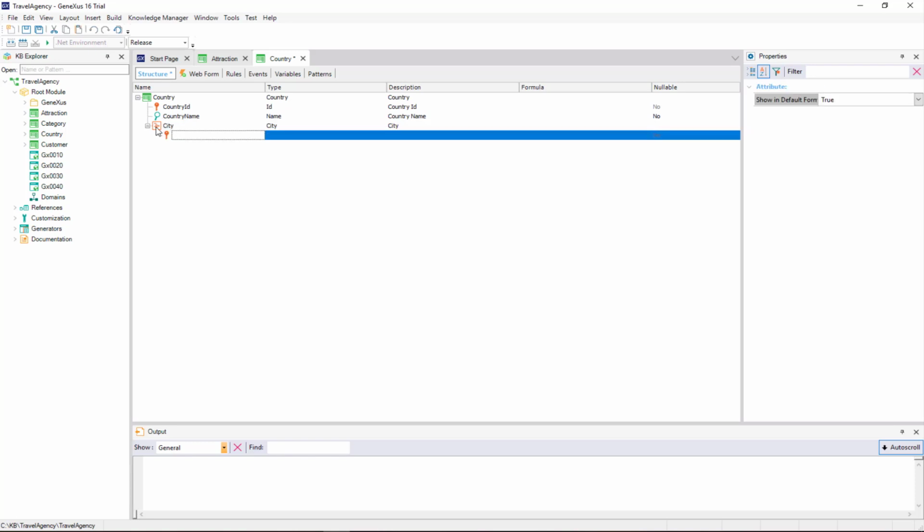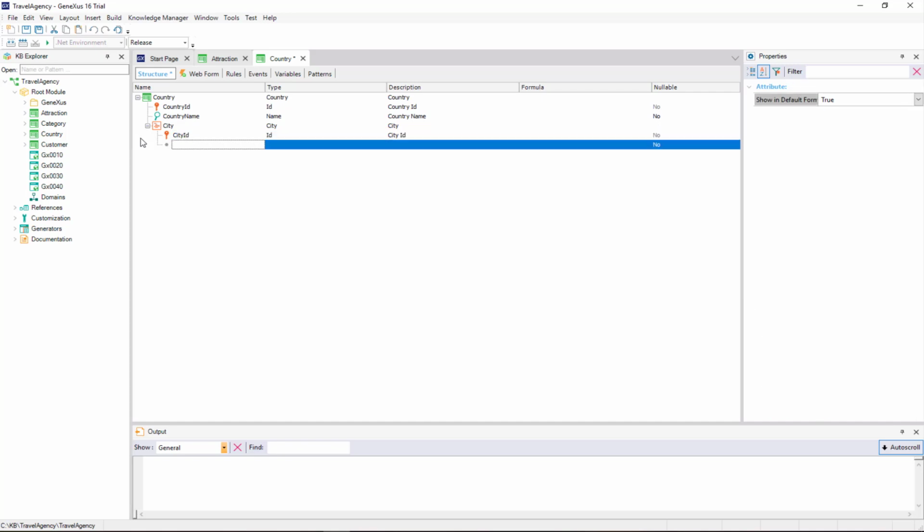Now there are two possible ways to name the attributes on the second level. If we type a period, we see that GeneXus suggests country city as prefix. That is to say, the transaction name plus the second level name. We would only have to complete the attribute name in this way. If, on the other hand, we type inverted commas, we see that GeneXus suggests the prefix city, the second level name. We would only have to complete it by adding ID at the end, and we would have the name city ID. We'll leave it like this. Note that it takes the ID domain. And in the next line, we also type inverted commas and complete the attribute name with name.